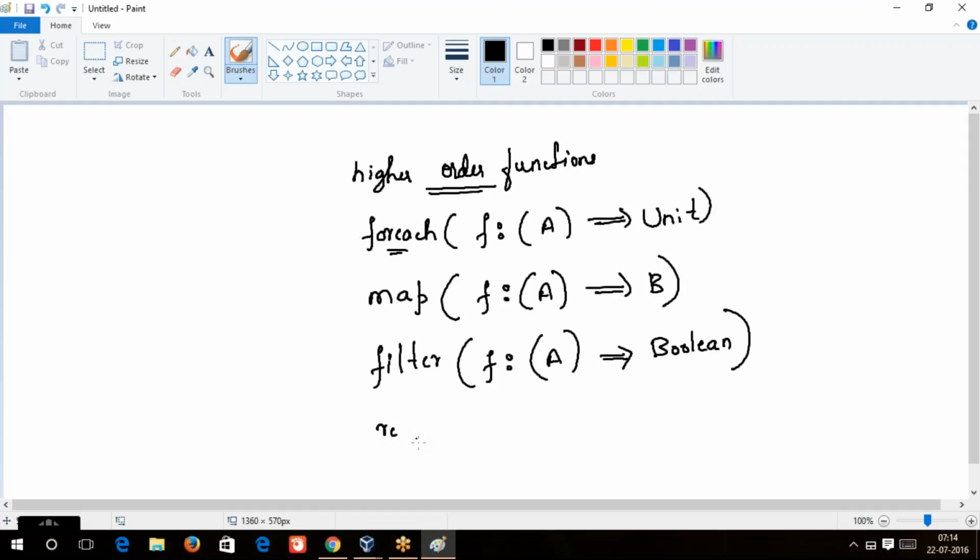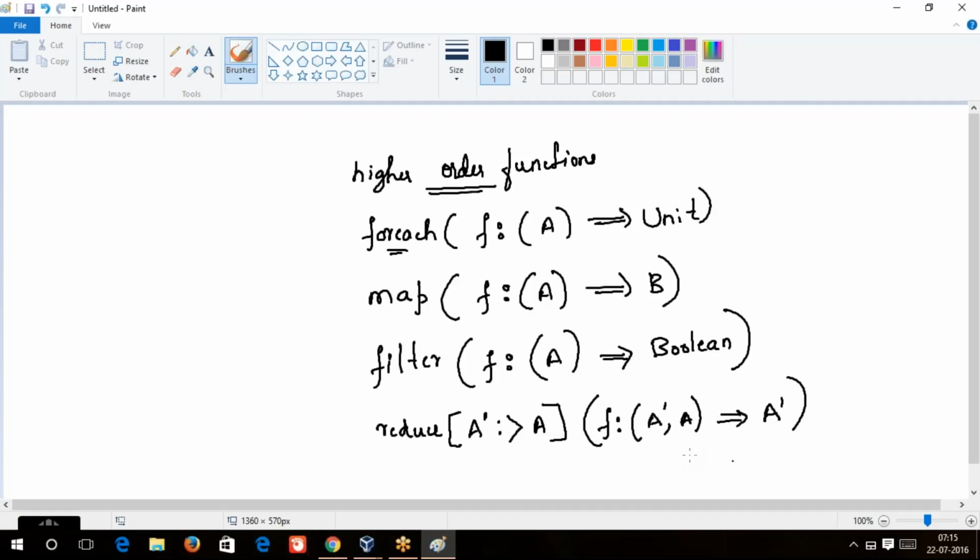Similarly, we will now see the reduce higher order function. The data type is a bit complex here. I will say A dash, and A dash should be the superclass of A. The reduce is something like this. It also takes a function: we have A dash, A, and return A dash. This is the data type, or the signature, of the reduce higher order function.